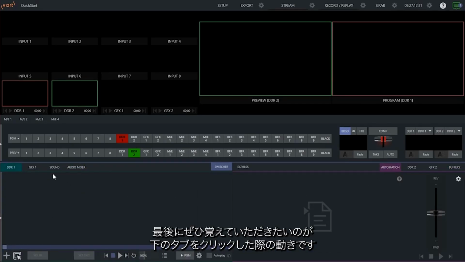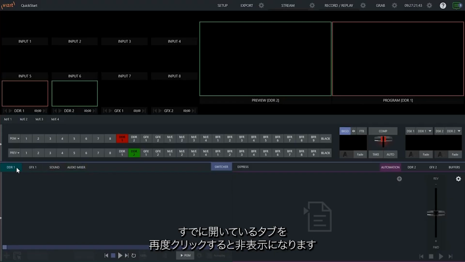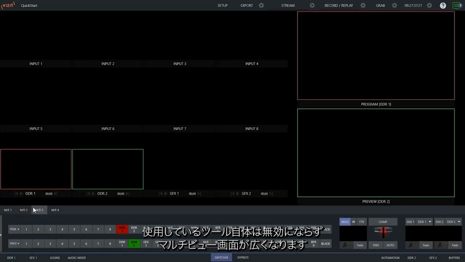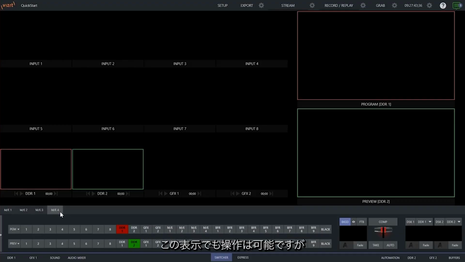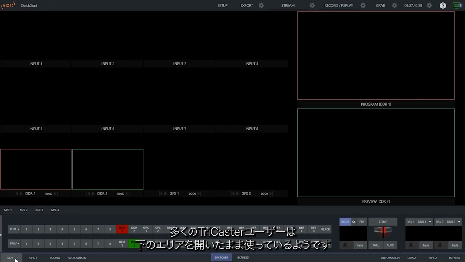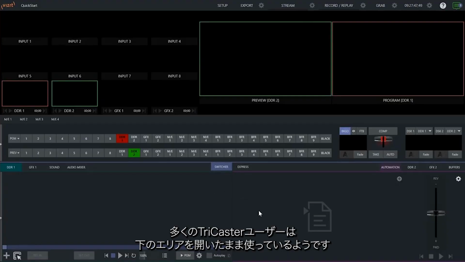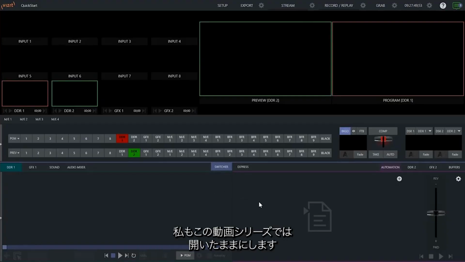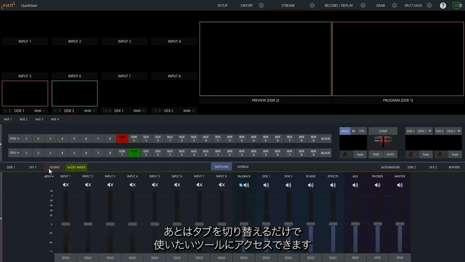So another thing to be aware of when you're looking at these tabs at the bottom of the interface is that if you click on a tab that's already active, this will collapse back down. It doesn't turn these tools off, it just hides them and shows you more of a multi-view area. So you can operate the system this way if you'd like, but most TriCaster users like to have this bottom area open all the time. That's how I'm going to leave it for the rest of these videos. And then you can just click between the different tabs to go to whatever tool you would like to operate with.